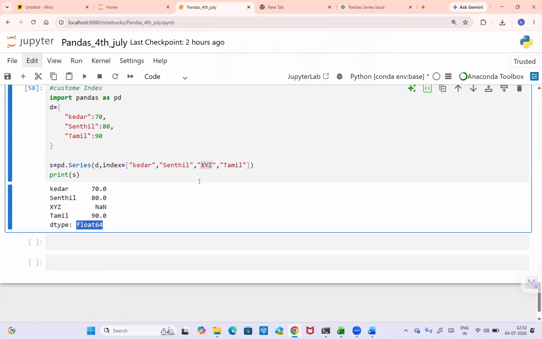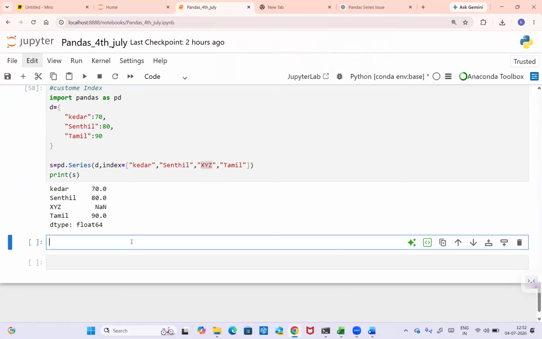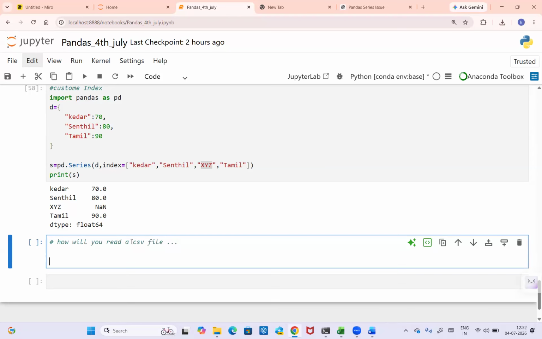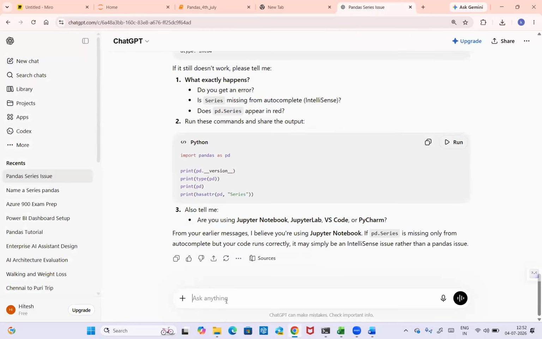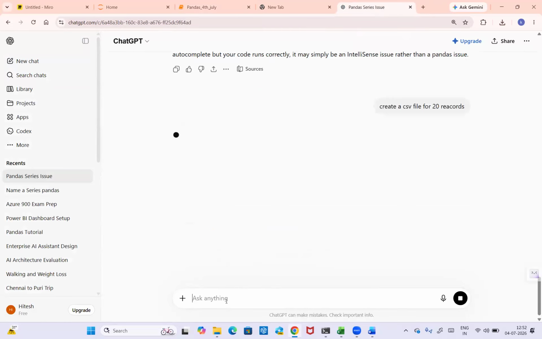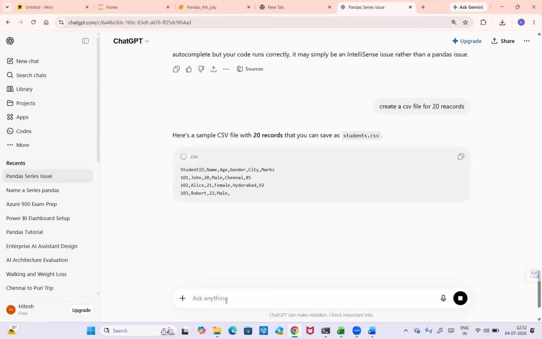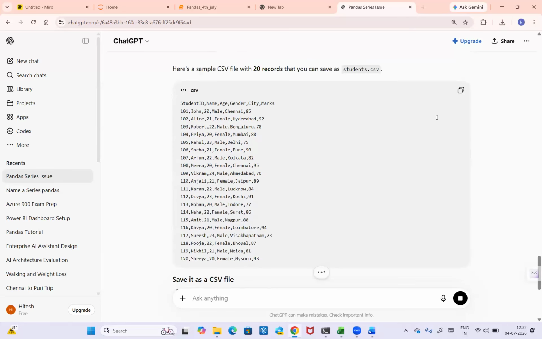So now we'll move to series using read CSV. How will you read a CSV file? So let me create a CSV file for you, for 20 records. We'll do it very slowly. Here only data cleaning, everything will be done. So I'm copying it.